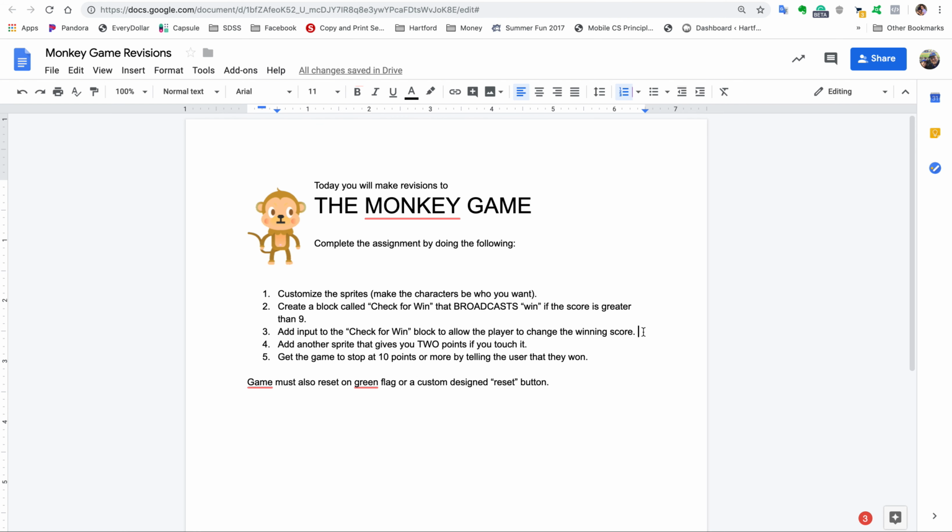If you're really clever and you really want to get some extra credit, you can have it automatically advance by creating a second variable called win score and have that increase incrementally each time you play it. That's up to you, but it's extra credit. And then add another sprite. This is required. It gives you 2 points if you touch it. So if you touch the first sprite, the banana sprite, maybe you get a point.